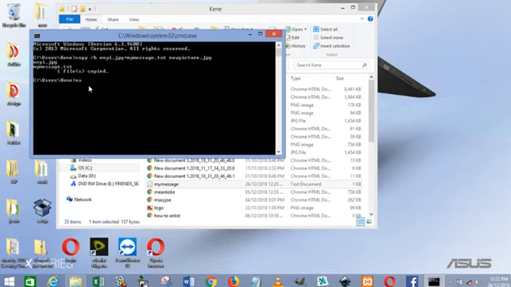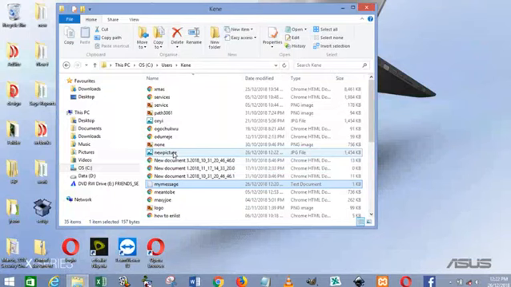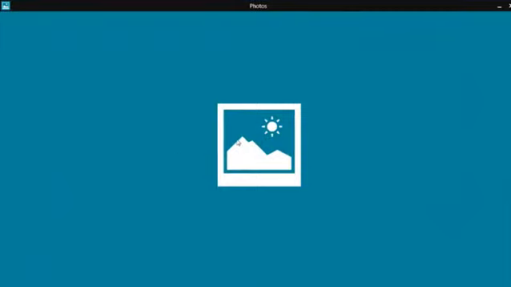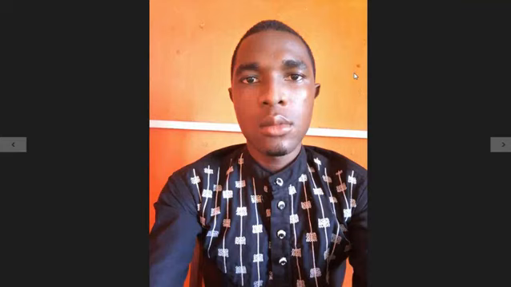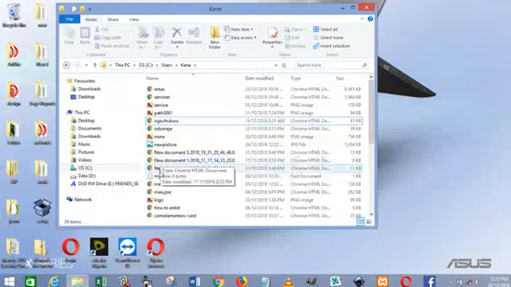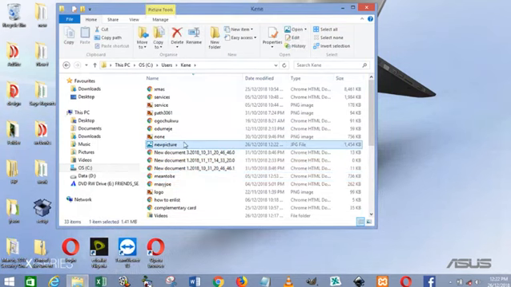Let's exit. I'll type exit and hit enter. Alright, so as you can see, here is the new picture. Let me view the picture. As you can see, that's the same old picture, but this one has a message. Alright, I can now go ahead and delete this and delete this message. So I'm now left with this new picture.